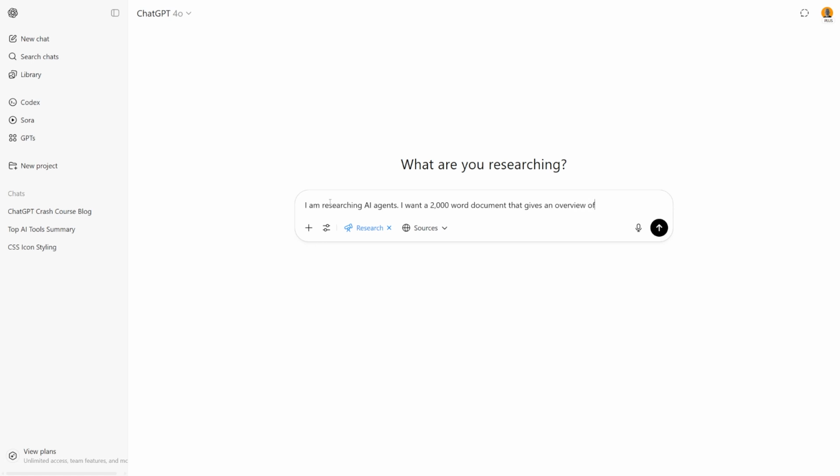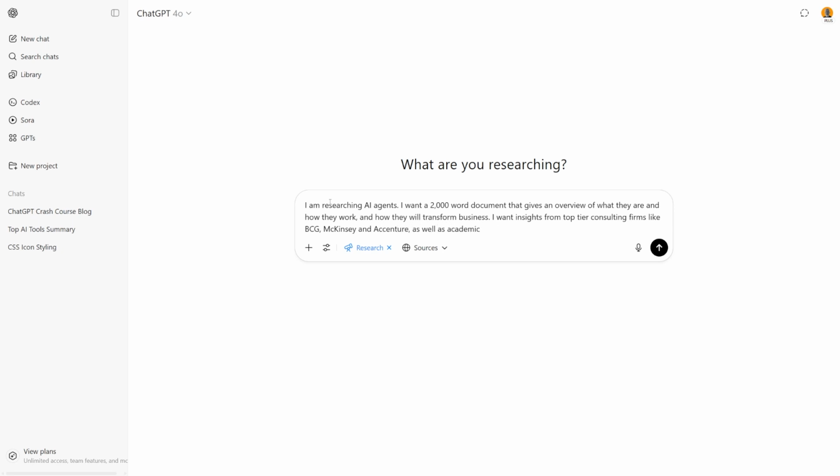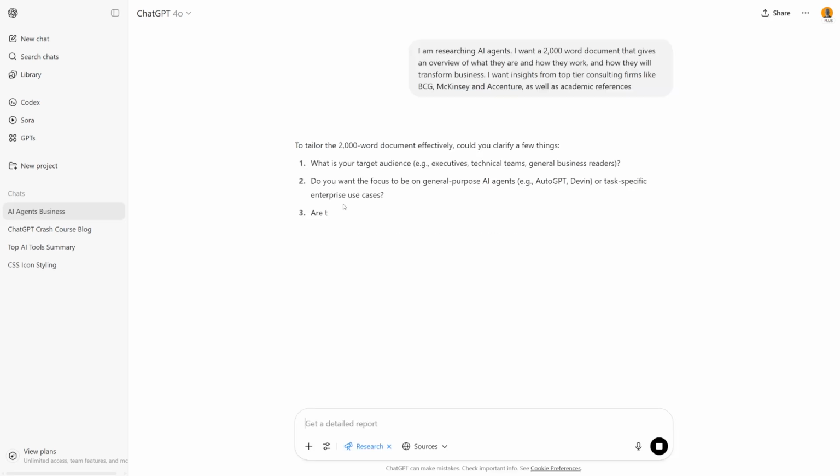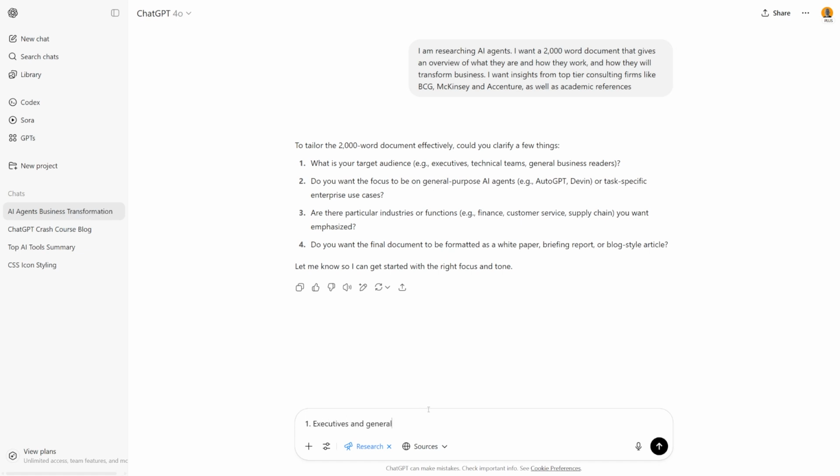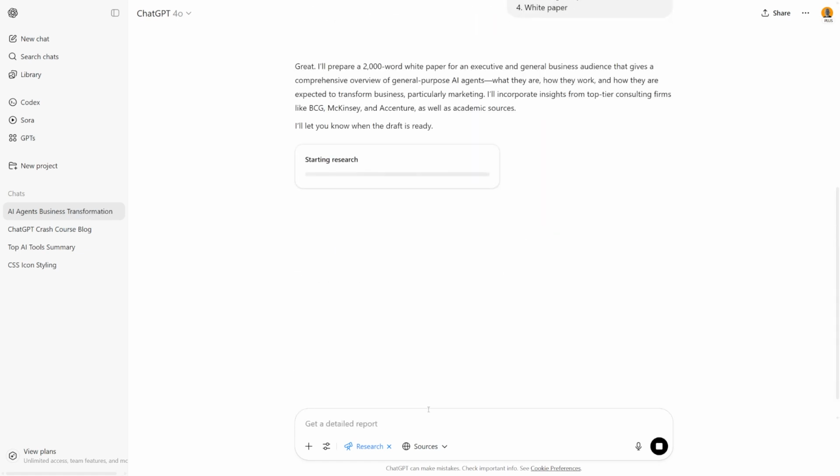I'm researching AI agents. I want a 2,000 word document that gives an overview of what they are and how they work, and how they will transform business. I want insights from top tier consulting firms like BCG, McKinsey and Accenture, as well as academic references. Before we get started, it's asked me a few clarifying questions. So I'm just going to answer them quickly. Okay, and we're ready to go.